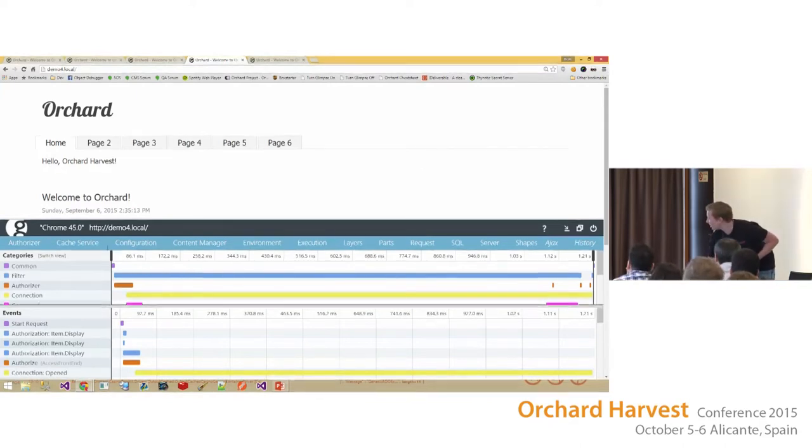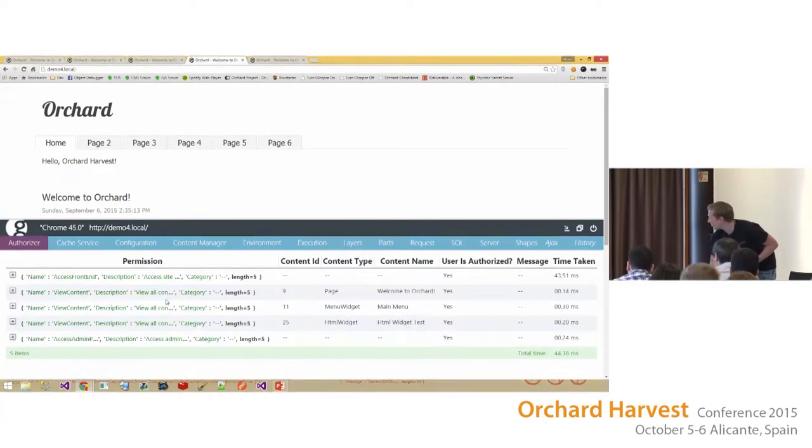So the first tab is Authorizer. I'm actually logged in as the site owner, so everything will be resolved to true. But you can see what permissions were evaluated, whether or not they evaluated to true, which content types those were for. This is quite useful for admin screens. So if you create an admin module and you have several different permissions, you can see possibly why this user can't see a certain tab and this user can. It's quite a useful one to have.